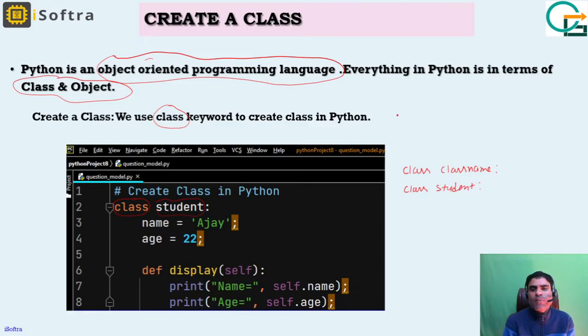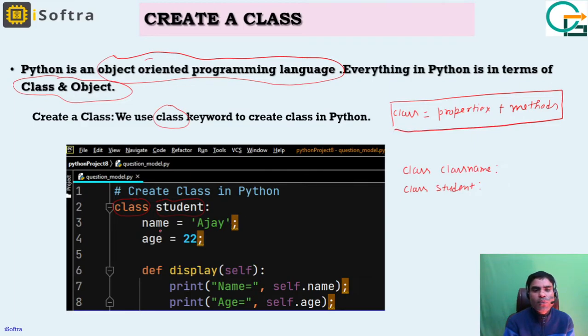One important thing is that a class contains properties plus methods. So every class contains properties and methods. Here we have two properties, name and age. These are the properties, and the method is display.